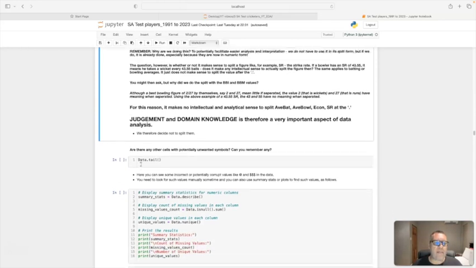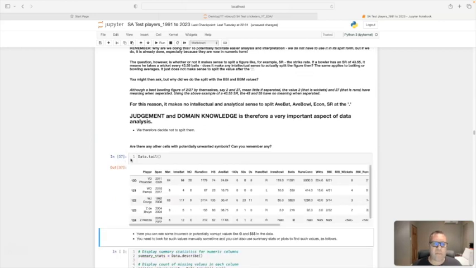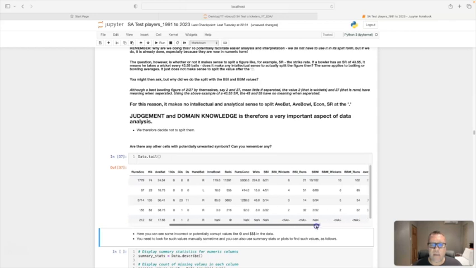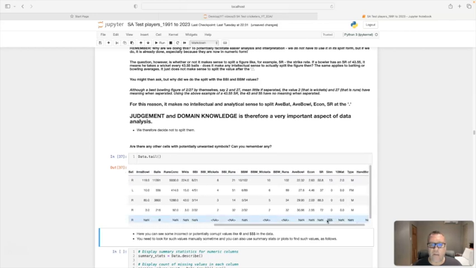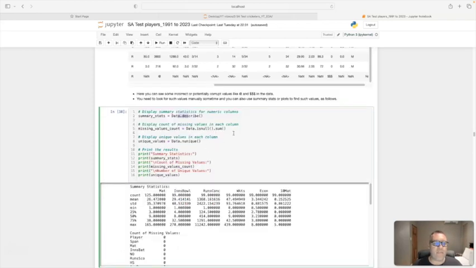But there are other cells that have unwanted symbols, as we indicated. And I remember they were at the bottom somewhere. There's the @ sign, and there are the $ signs. So there are some problems here. So let's do something to get rid of them. So I'm giving it several lines of code here. The first one is to give me the describe statistics. You can see them over there.